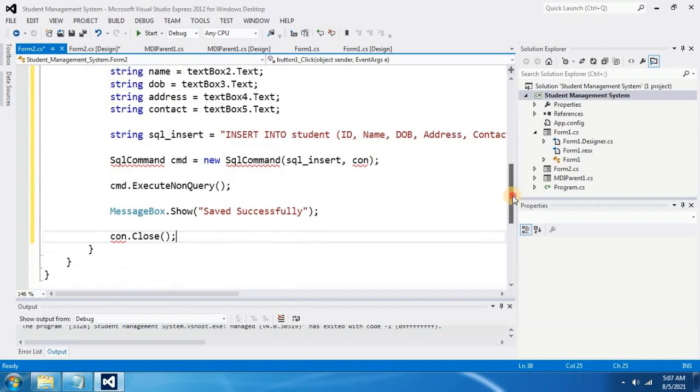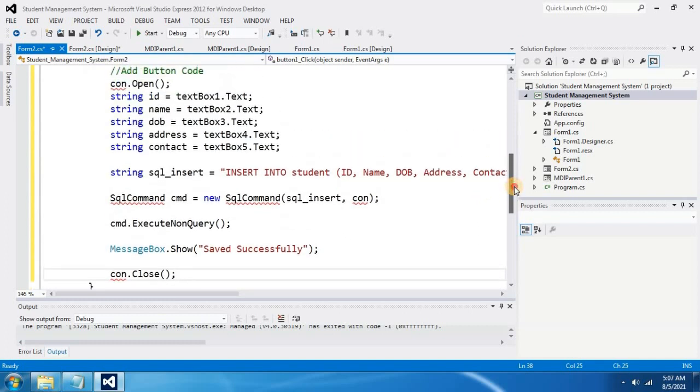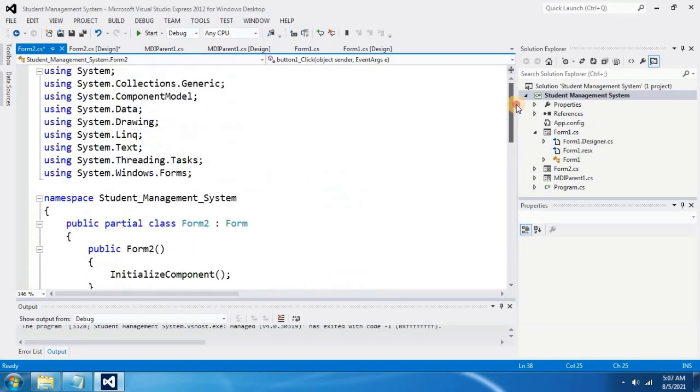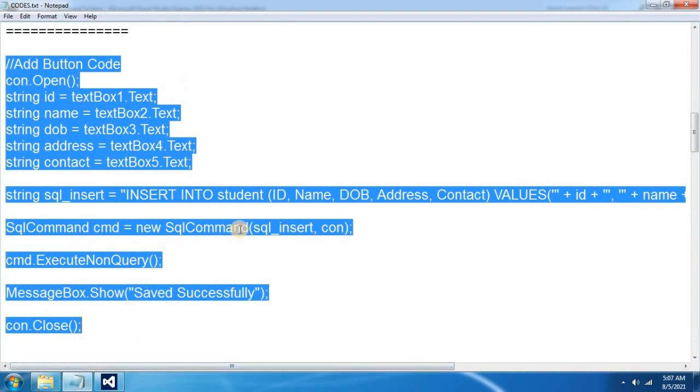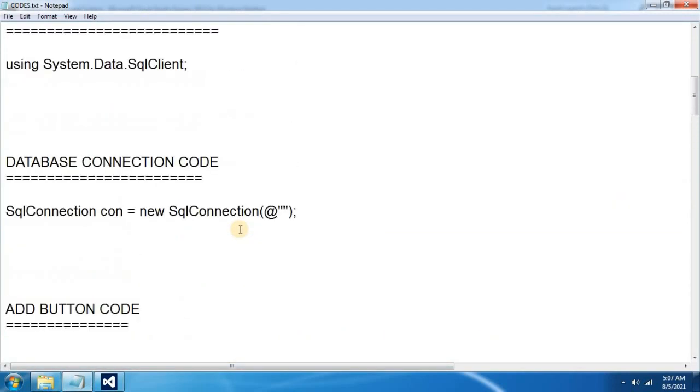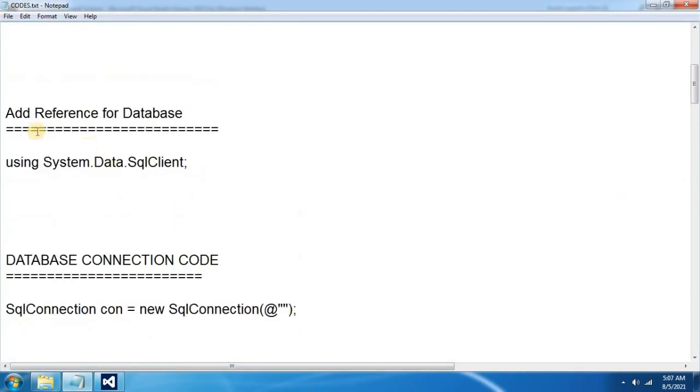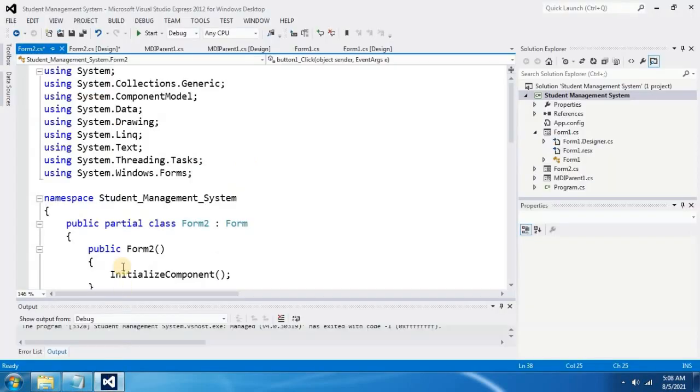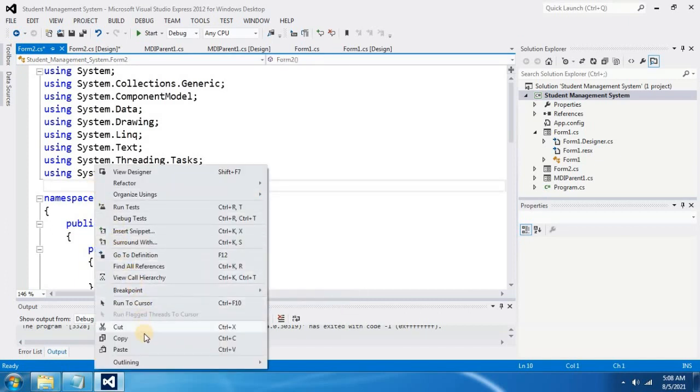There are some errors you can see. First I have to fix these errors. To do that, I have to add some reference from database. I have already written the code to add reference for database. I'm going to copy it and paste in the top of the coding.